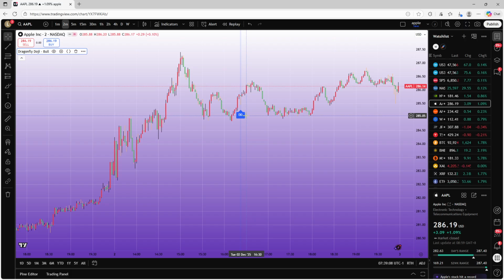That's all you need to do to add the Dragonfly Doji Bullish indicator in Tradingview quickly and easily.